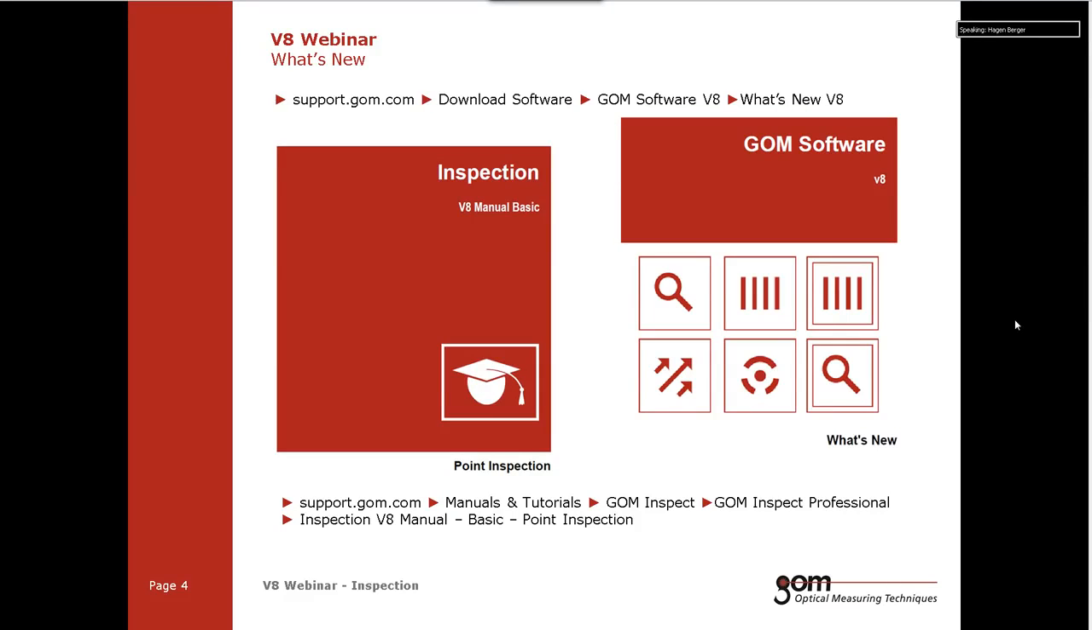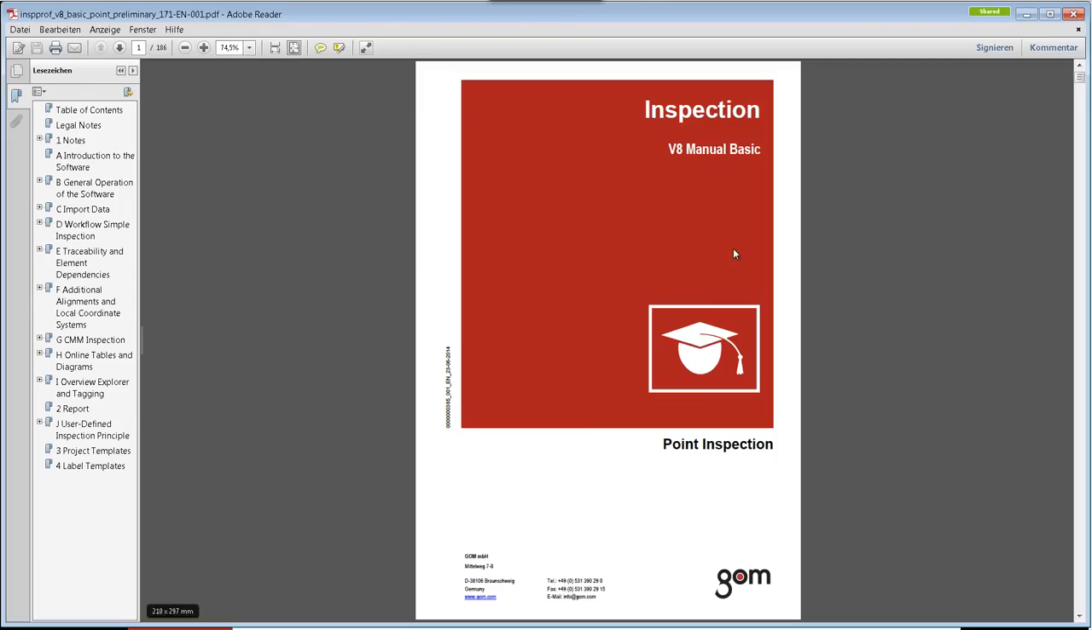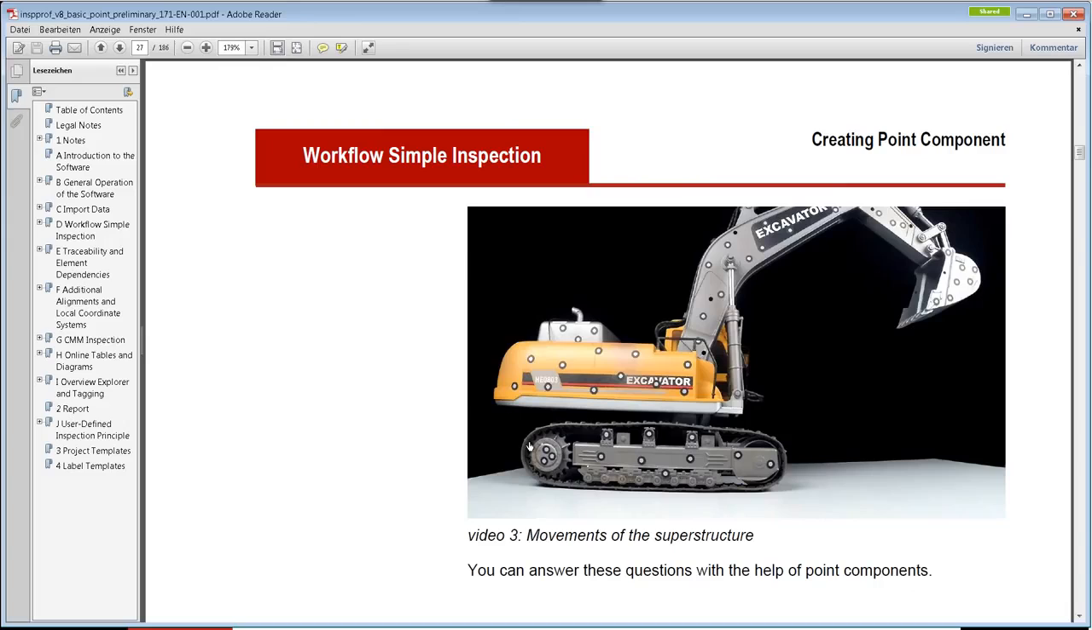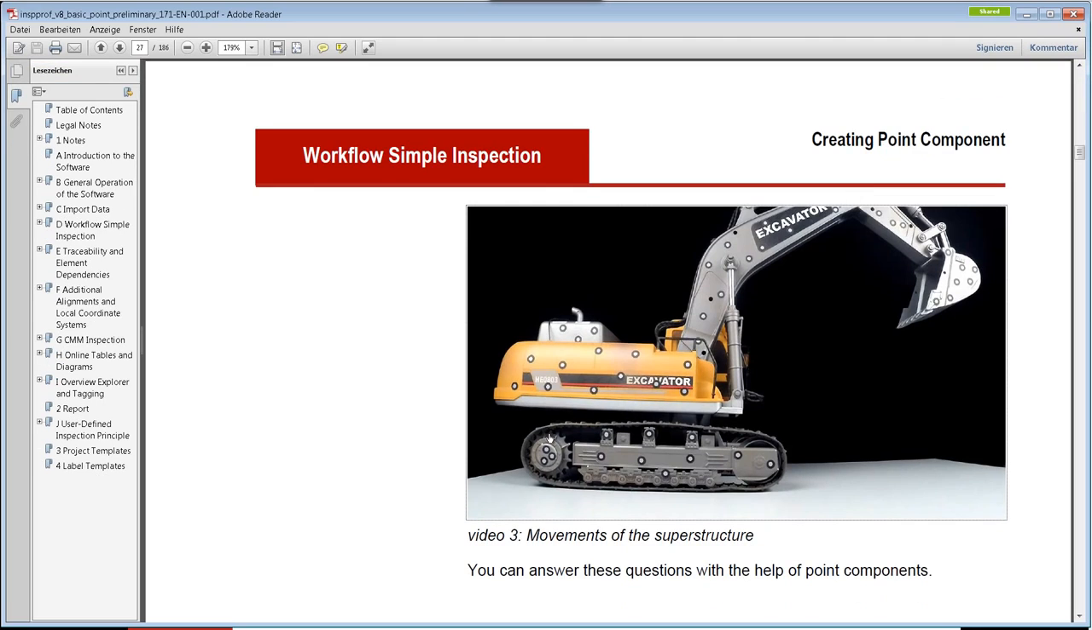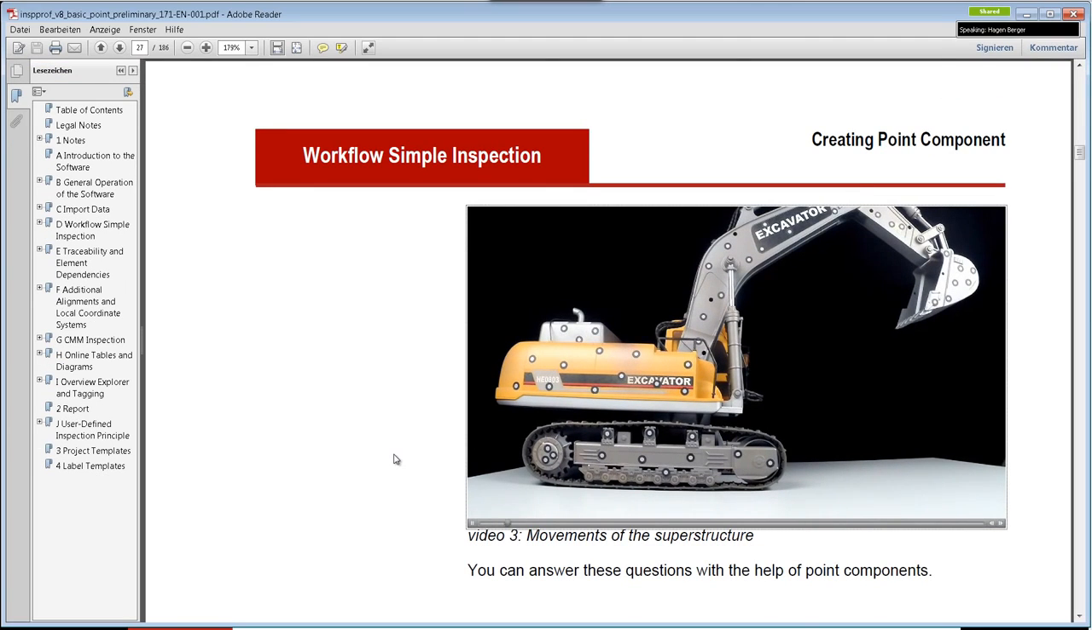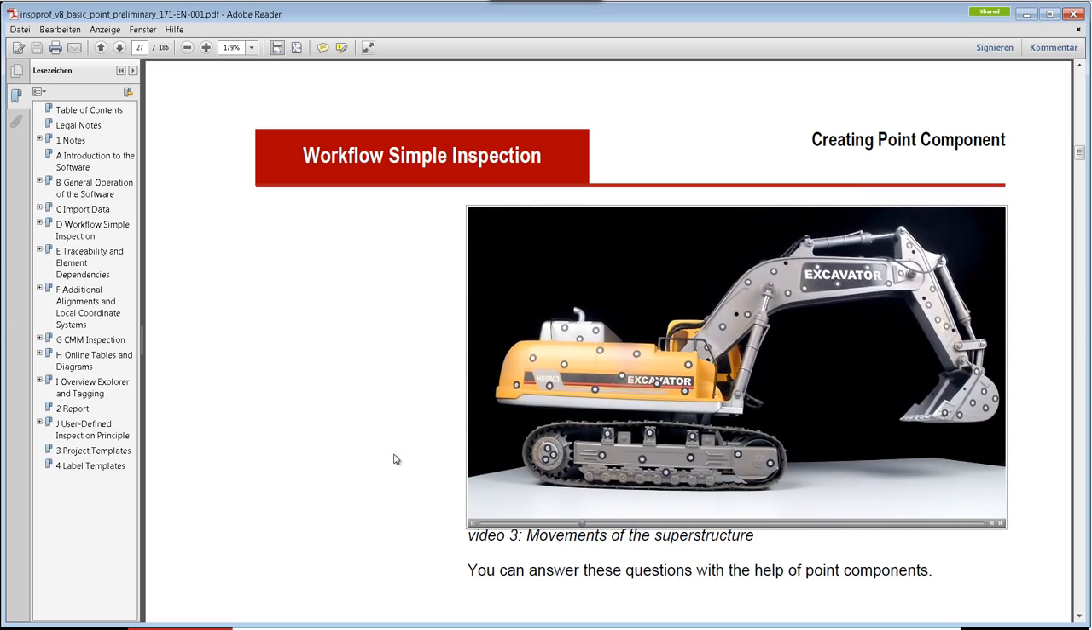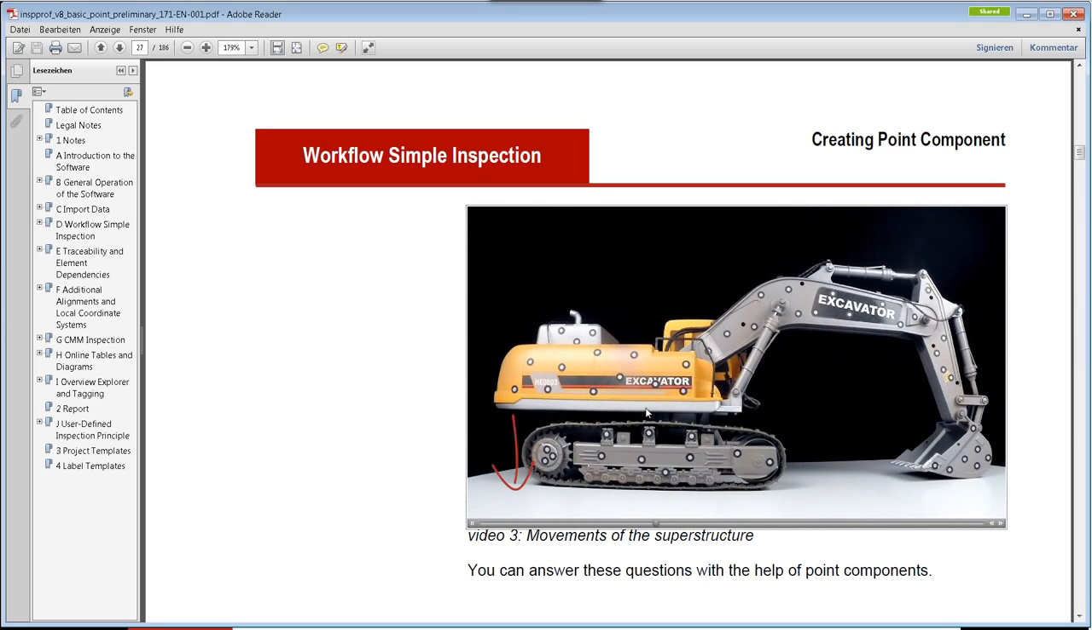You go to GOM Inspect Professional, inspection manual, point inspection basic is the manual that guides you through all the steps that I've shown you inside this webinar. Let's take a closer look at this one. We have this point inspection basic manual available, and what we support in this manual is quite nice. If I go to page 27, we also implemented videos in the PDF file. So that means we have videos available that explain a little bit better what happens, what we are going to do, and what you see inside the software. Not only videos like this one, but also screen captures from the software.